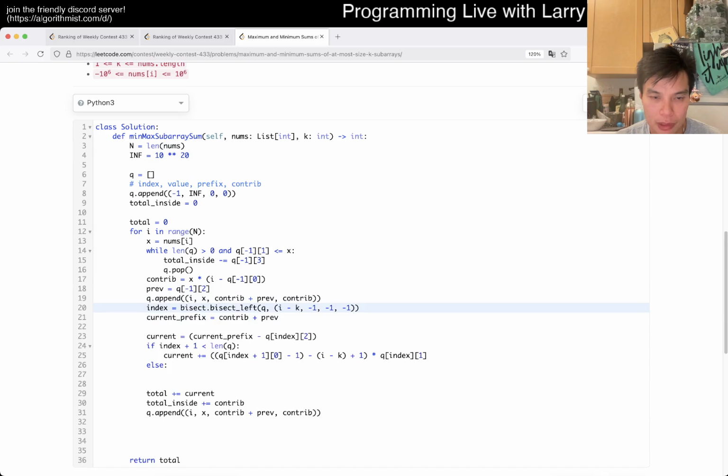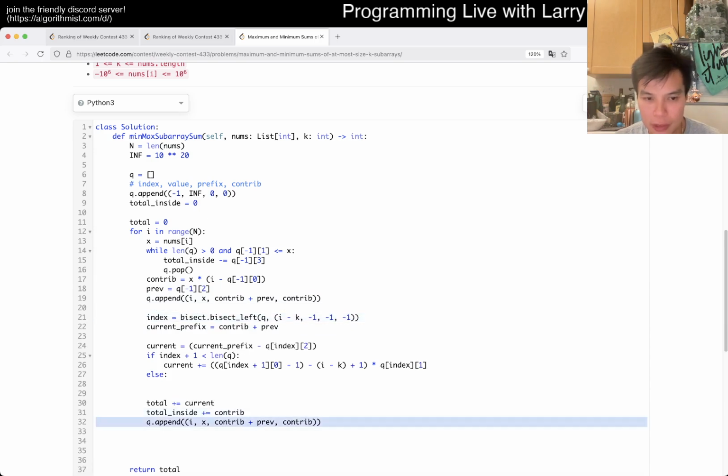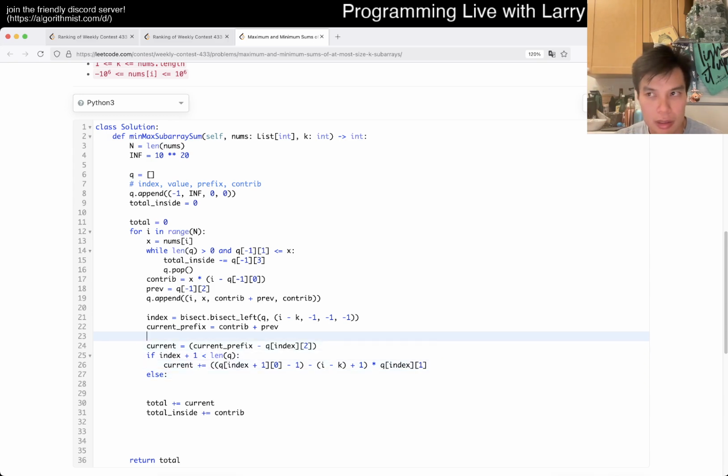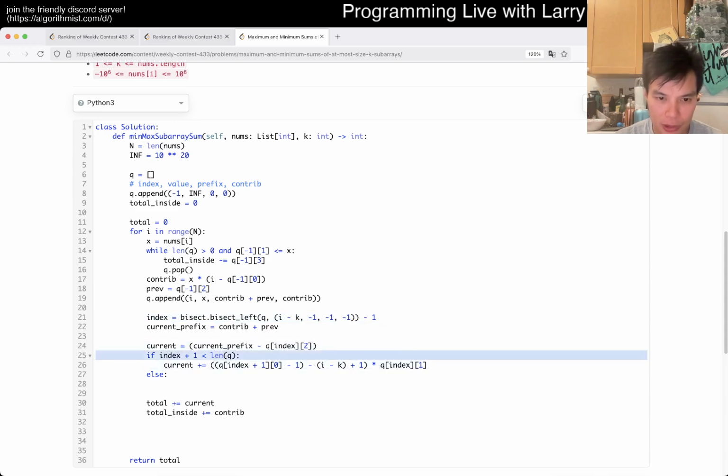Before the binary search, because it could be this item. Okay, so otherwise... did I do the math wrong? It should be this plus -1 actually. Yeah, I think I did the math wrong. Okay, so that's why I'm getting confused. And then now this should always be true.